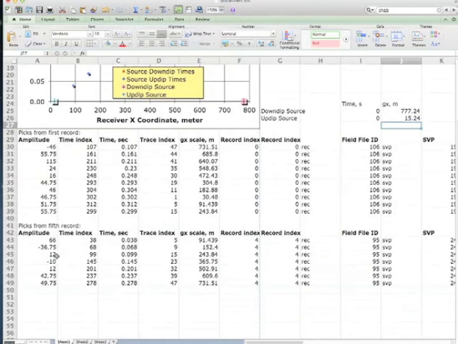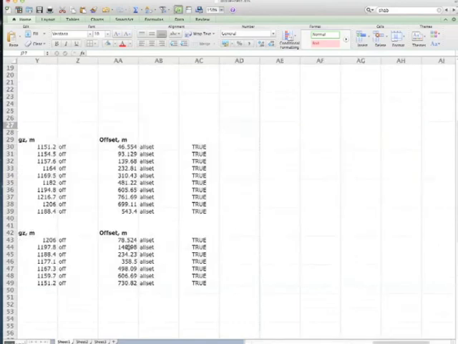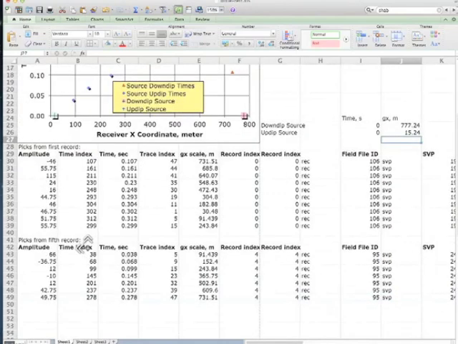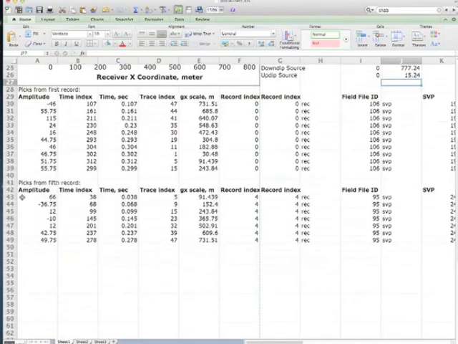So what I'm going to do is, here's the picks from the first record, just the examples, and here's the picks from the fifth record, and you can see it goes out to column AC. There's what each column is. I did give you some labels there to remind you.